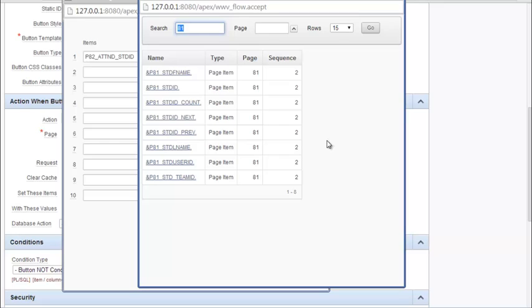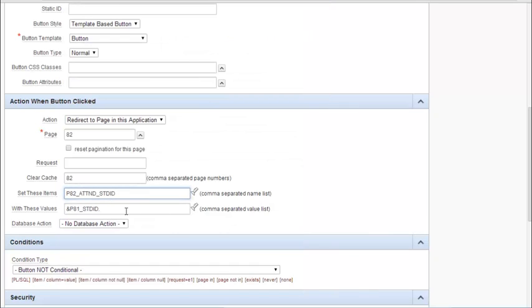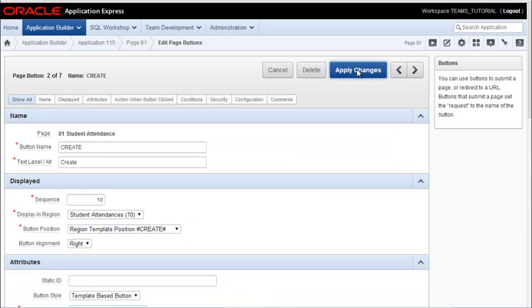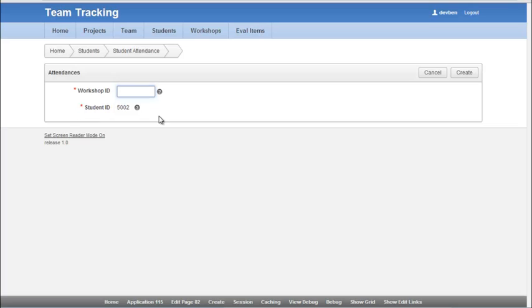Before that it was showing me all the page items in all the pages in the application. So what I want is that target page item to be equal to this right here, the P81 STD ID with that period. It's automatically put there. So that's what that should be. I'm going to apply changes and run this. Now I'm going to click create and I should see the 5002 come across, and it does.